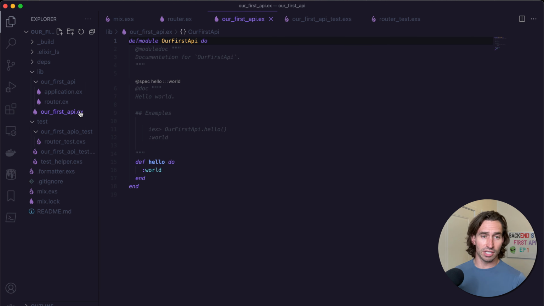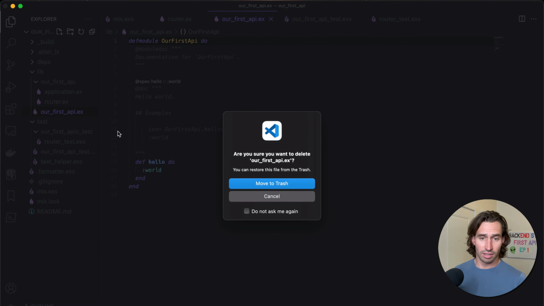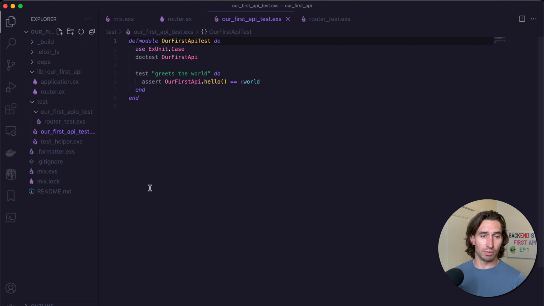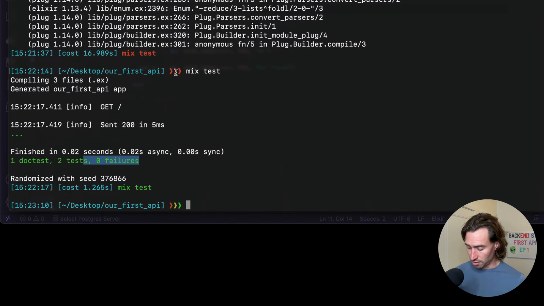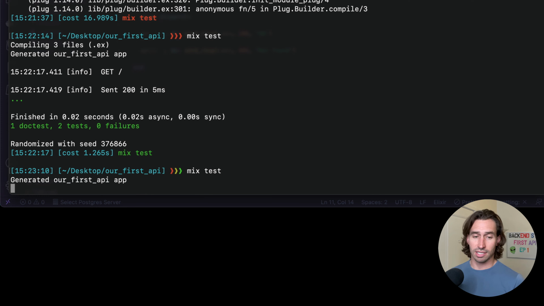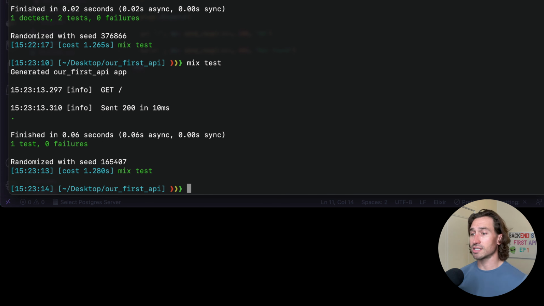So delete our first API.ex in the lib directory. Command backspace, move to trash. And then let's go ahead and delete our first API underscore test that is just checking for the atom world. Command backspace, move to trash. Okay, so now if we were to run tests again, we're just going to see 1 test. There we go, 1 test, 0 failures. That's pretty cool.